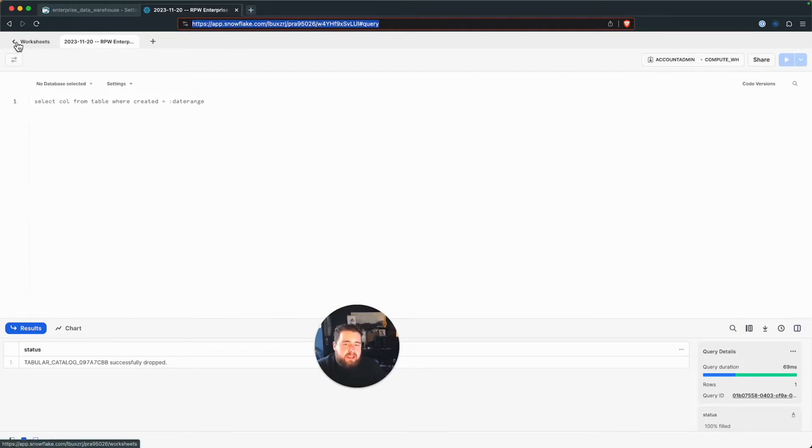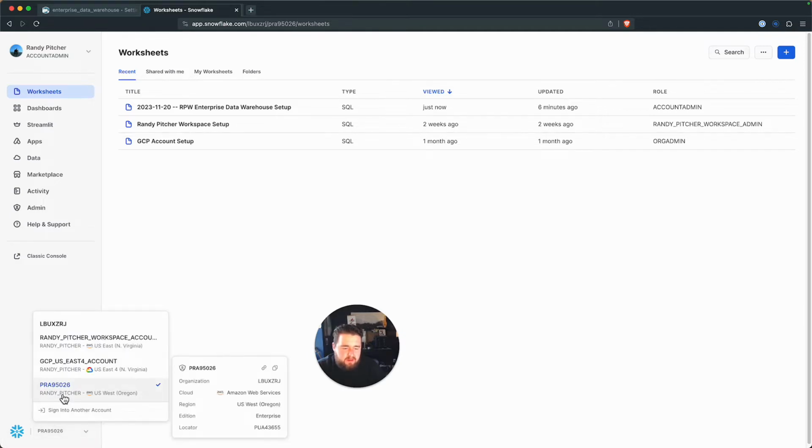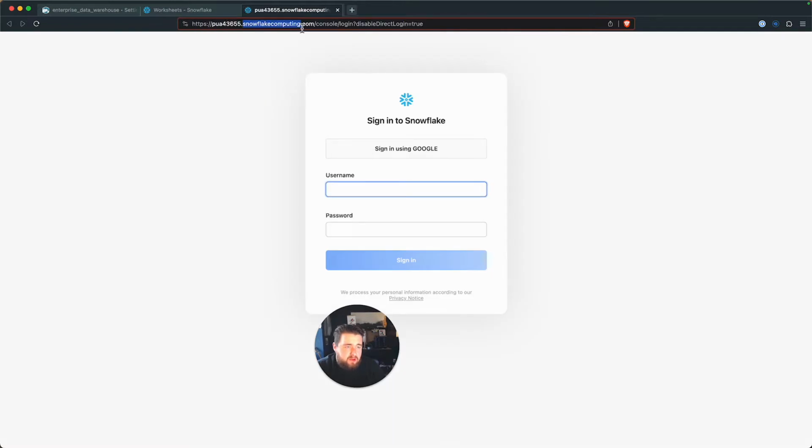So what I'll do to get the correct URL, I'll go back, and many of you these days are using the newer UI, so no problem. And I want to get this version. Now, the classic console, when I click this, I'm going to skip that. That will give me the proper URL up here.